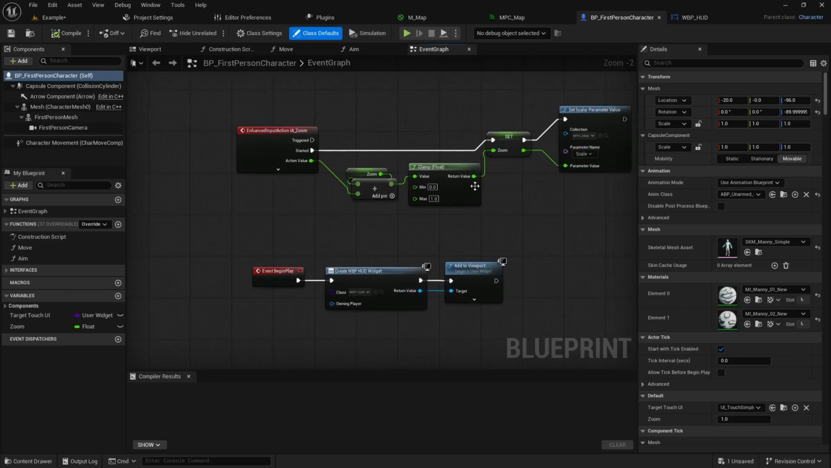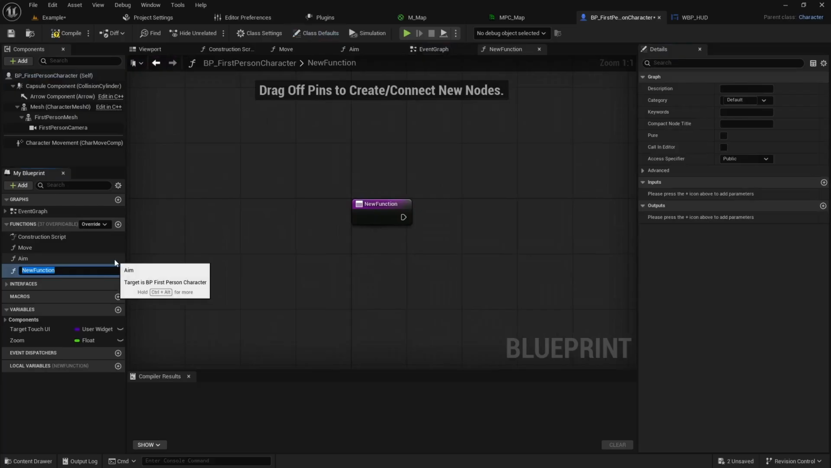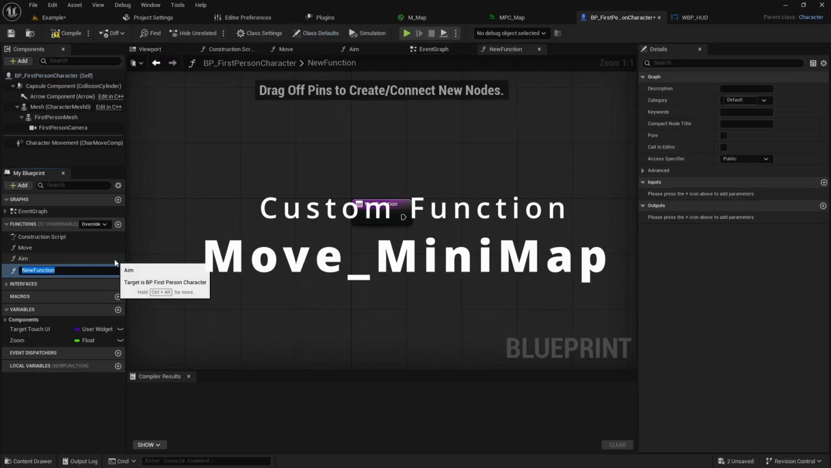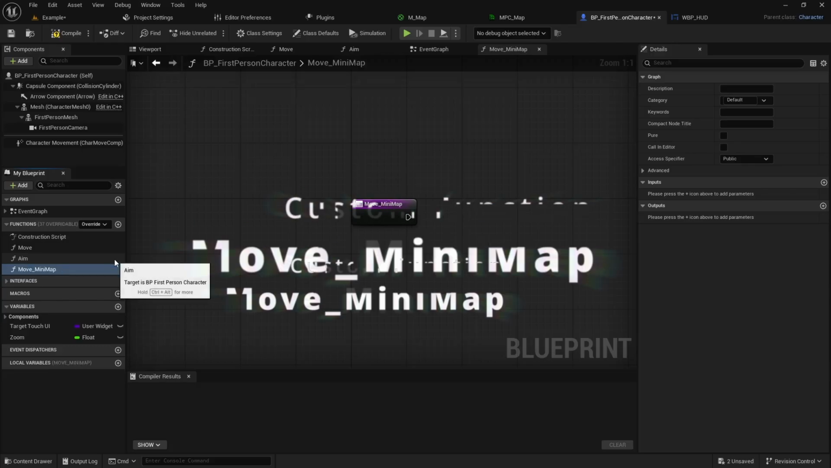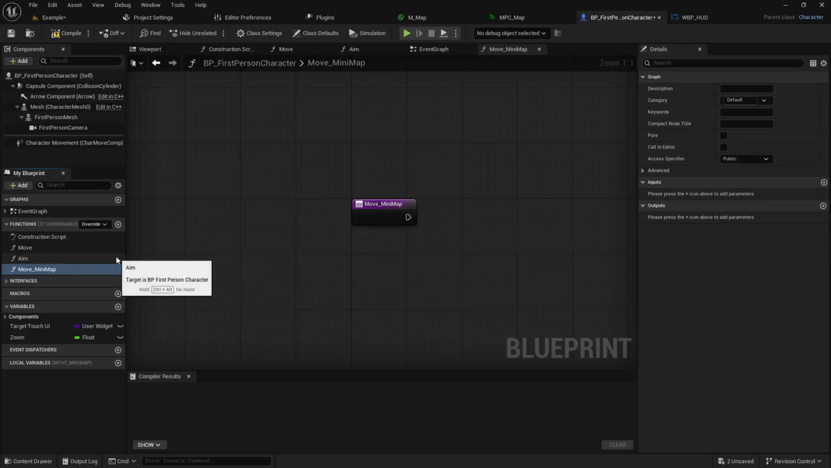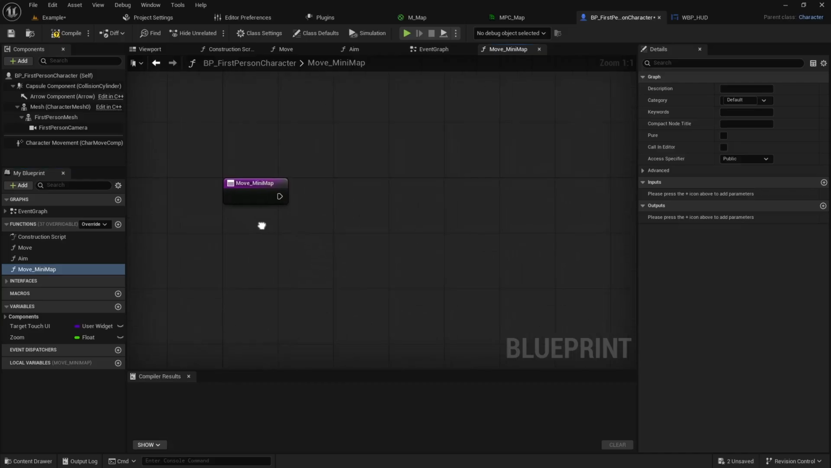So starting off, we're going to create a function. I think we'll call it Move MiniMap, which will be appropriate. We'll do two functions, one to rotate the minimap and then another one to move it. And I'll show you two ways to configure your minimaps. I'll do one with a zoom and one without a zoom.